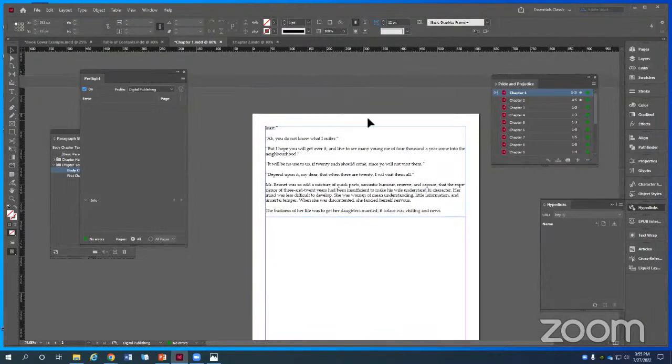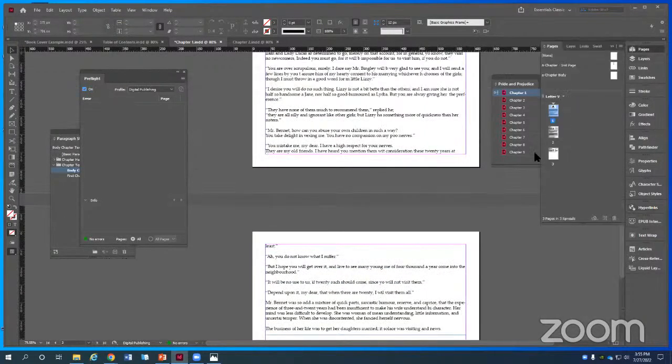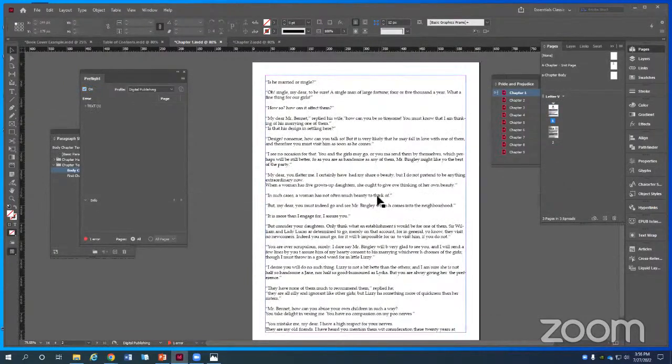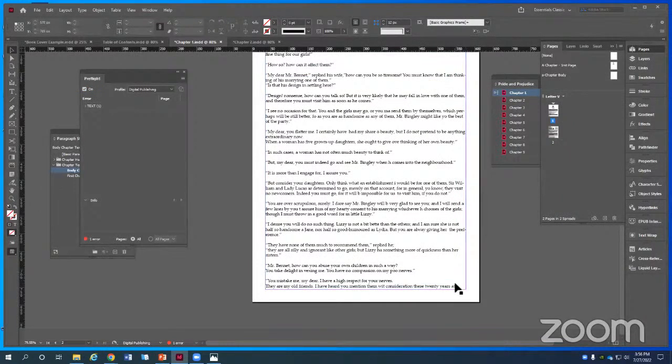So what I mean by that, okay, I'm going to make this very obvious. We're going to go ahead and delete page 3. Okay. And so now we have that red there. And now in our pre-flight thing, there is an error. Overset text. Perfect.